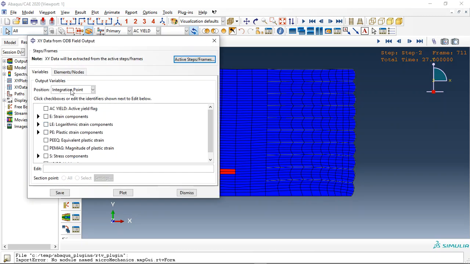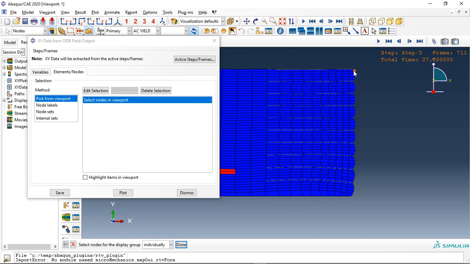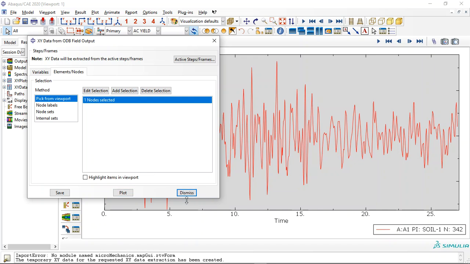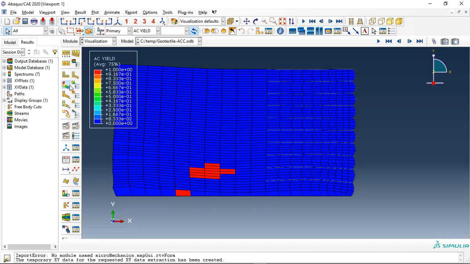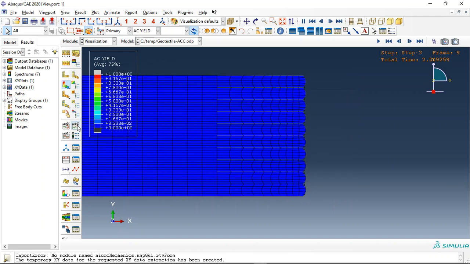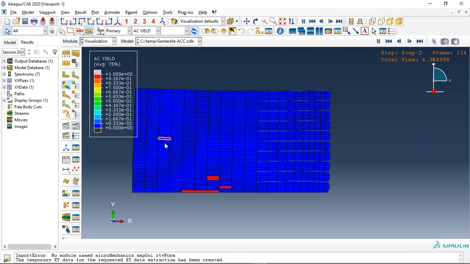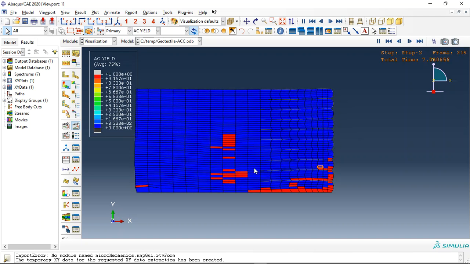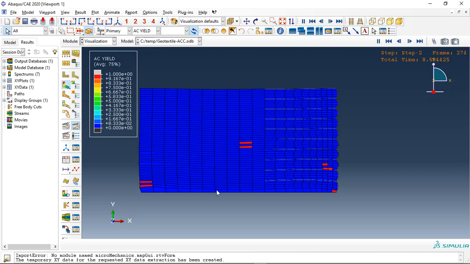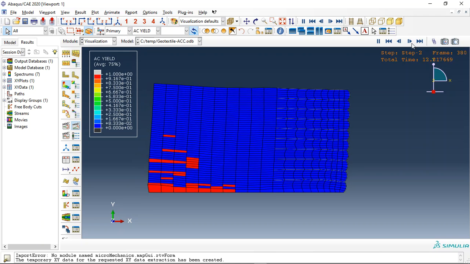ODB field output, unique nodal acceleration 1. Select a point here, then plot it. For instance, this is the seismic loading here. This is the acceleration at that point or any other point, a stress, a strain, anything else you can get from this model. So you will have two things. The first, modeling a static approach of the applying geosynthetic in the soil. In the second model, the seismic loading analysis of the soil reinforced with geosynthetic.